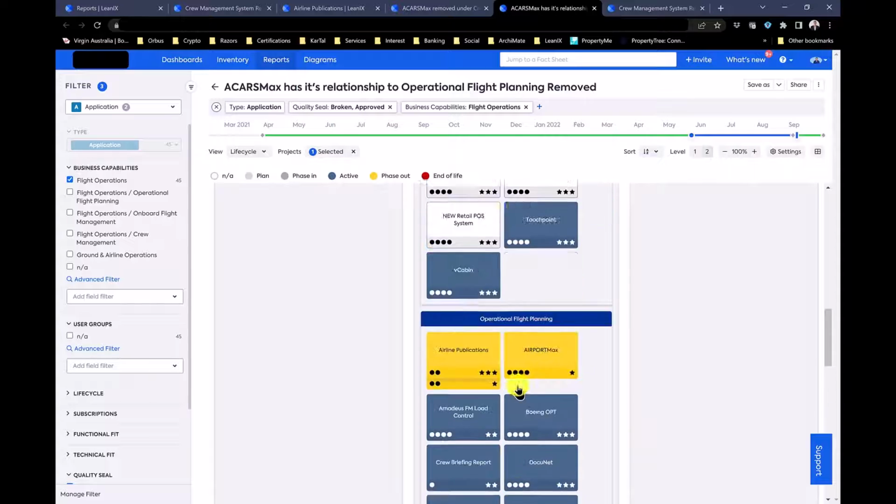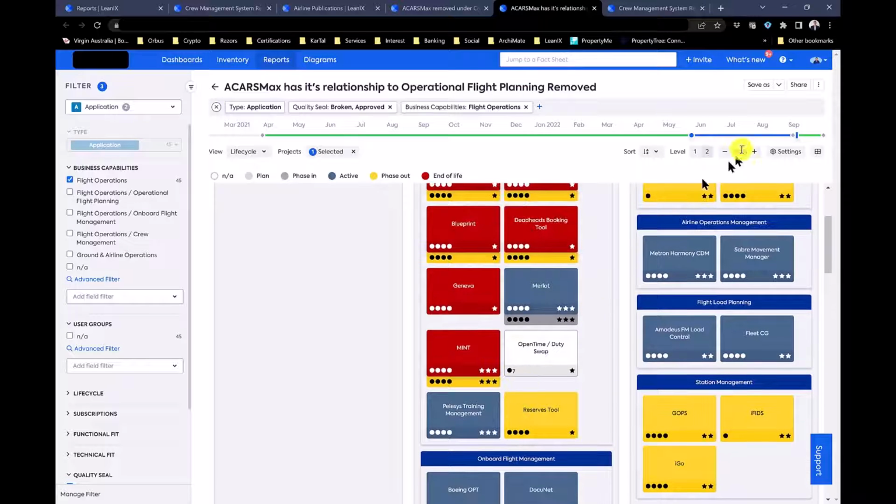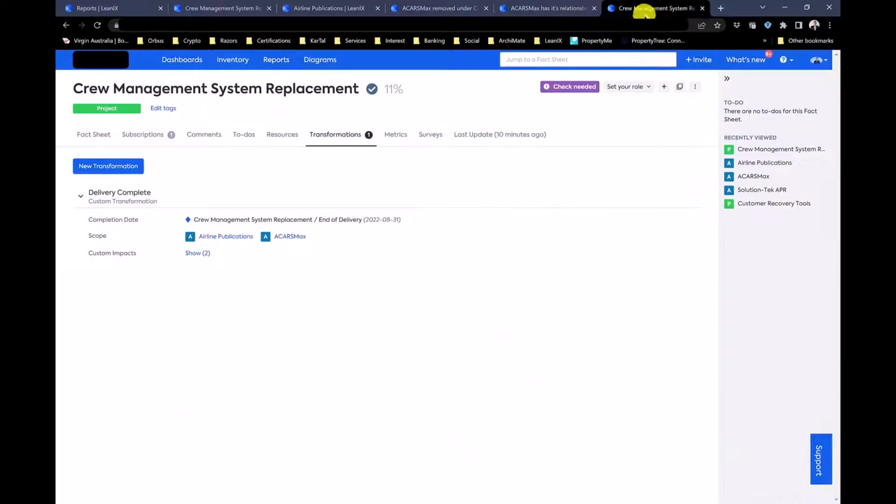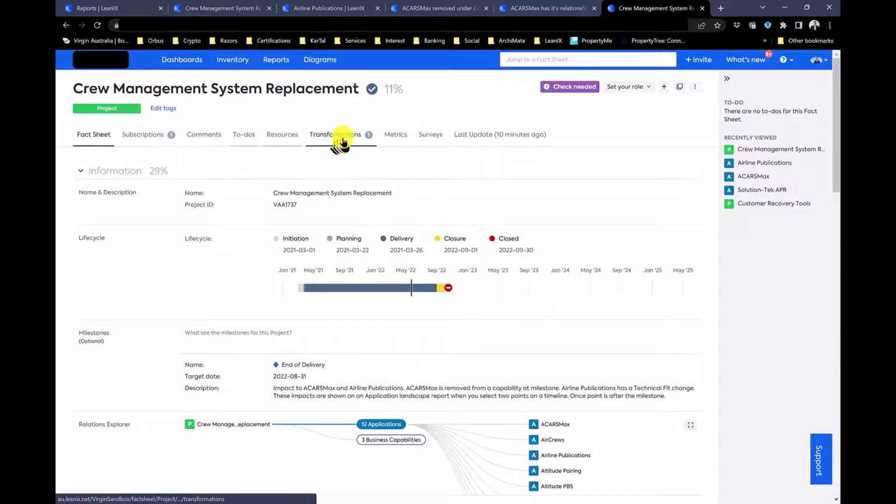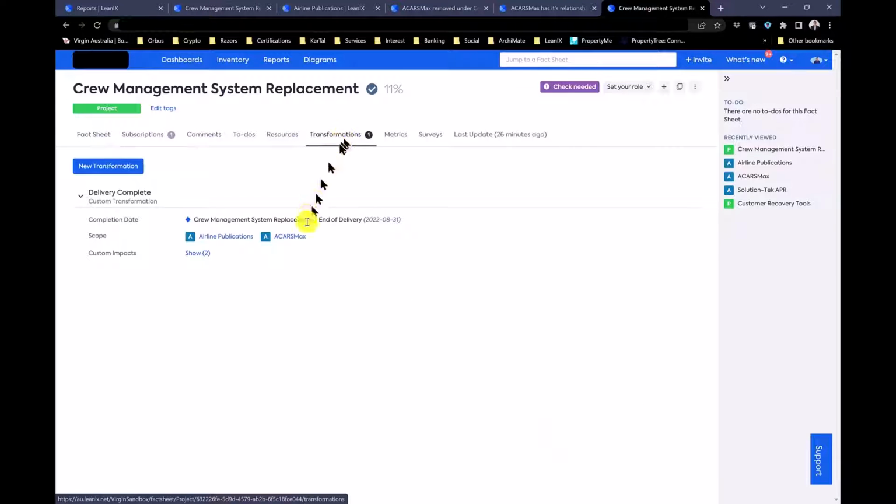Now, how did all of this work? So in theory, we can do milestones, we can do scenarios, so we can call out different types of milestones and have those be the hard dates where things change. So how do we do it? So we went into the crew management and replacement project, and we called out some transformations. So you see that here's our fact sheet, right? We saw before, now here are our transformations. And you'll notice that we set up a new transformation.